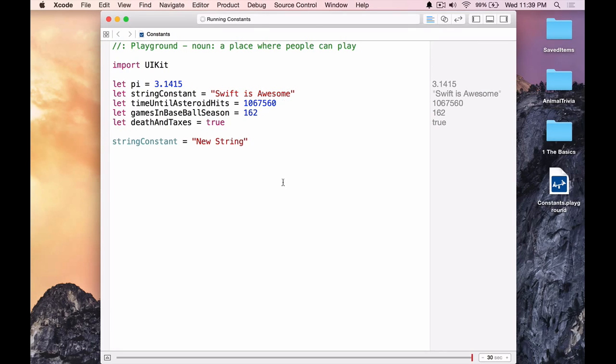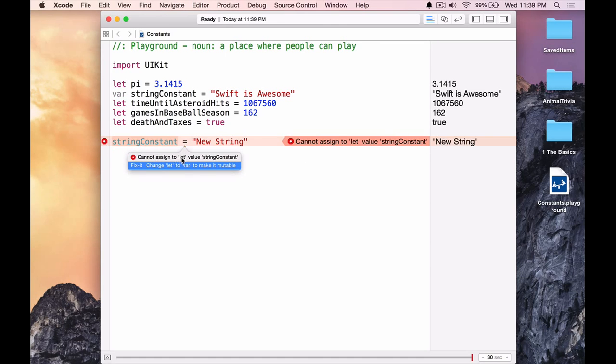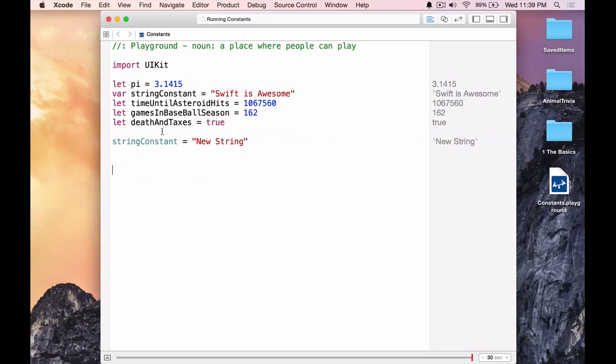we're going to see that this actually throws us an error. And we're going to click here, and it says cannot assign to let value string constant. And all this is saying is it can't assign a new value of new string to the constant string constant, this name here. And it even says change let to var to make it mutable. Mutable just means changeable. So if we change this to var, this is now a valid line of code. But if we leave this as let, it's not going to allow us to do this. So constants can't be changed, and that's definitely what you want to take away from this lecture.